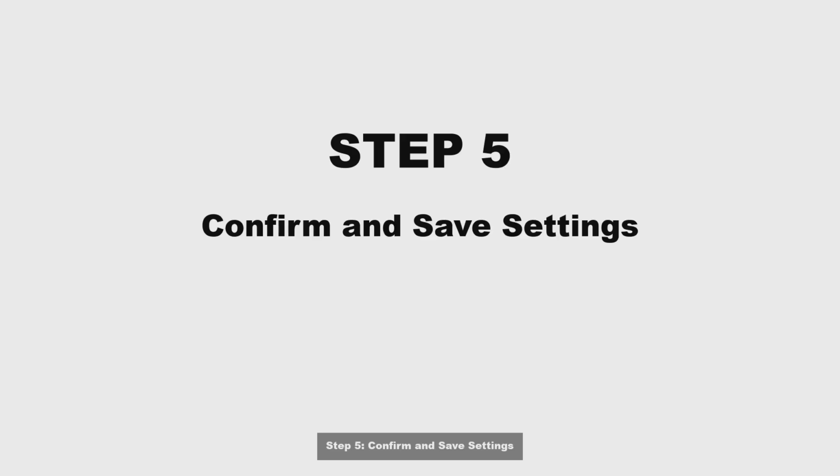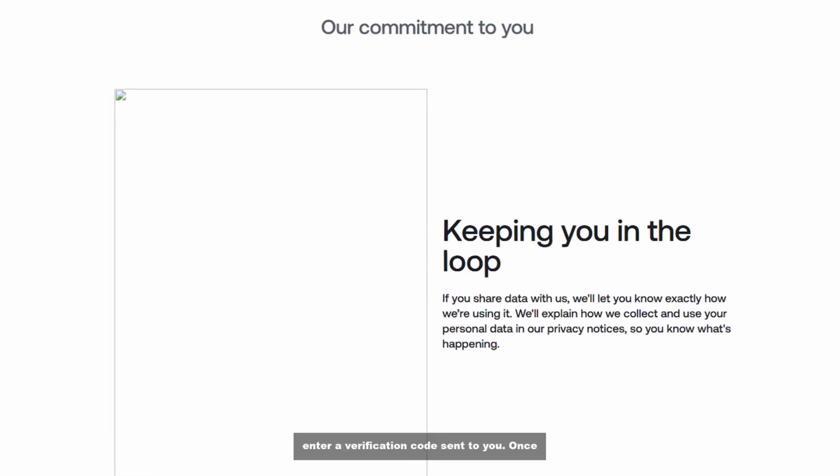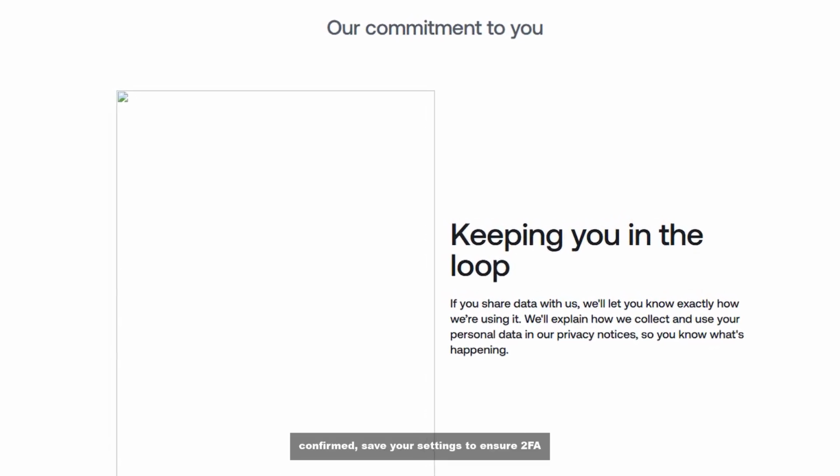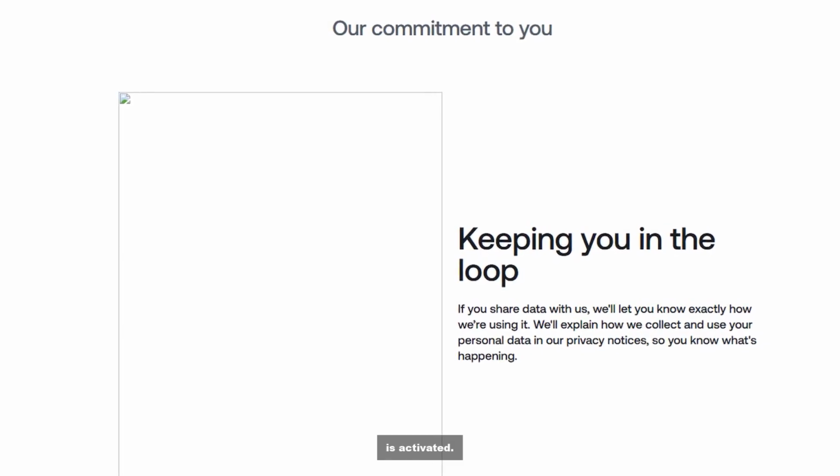Step 5. Confirm and save settings. After selecting your method, you may need to enter a verification code sent to you. Once confirmed, save your settings to ensure 2FA is activated.